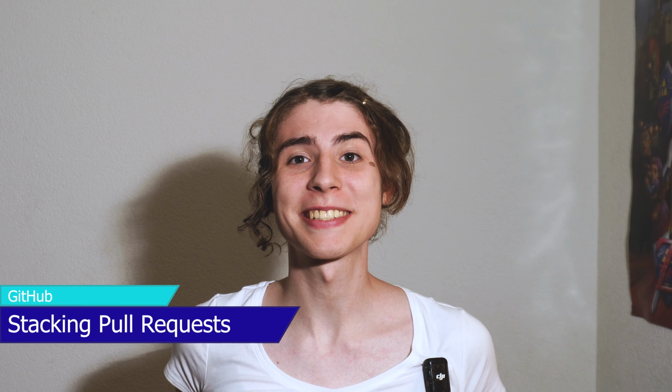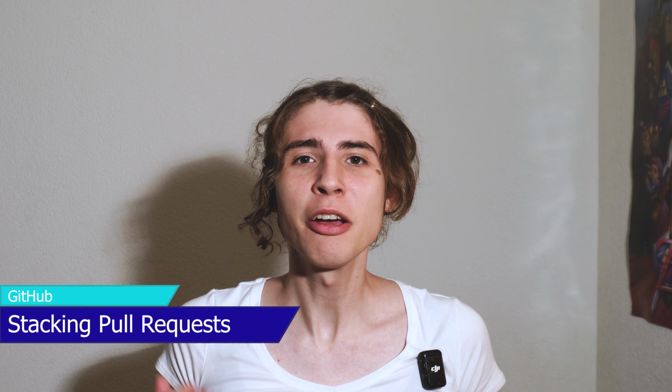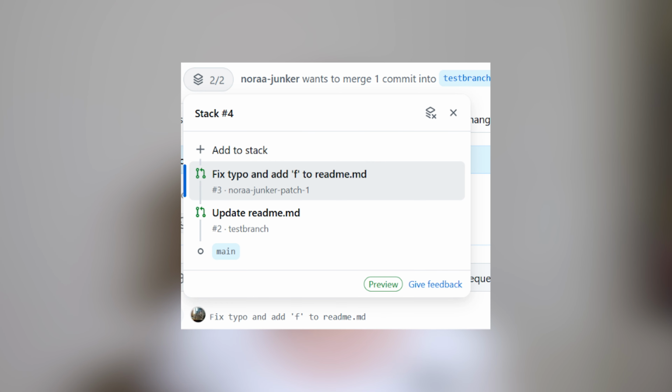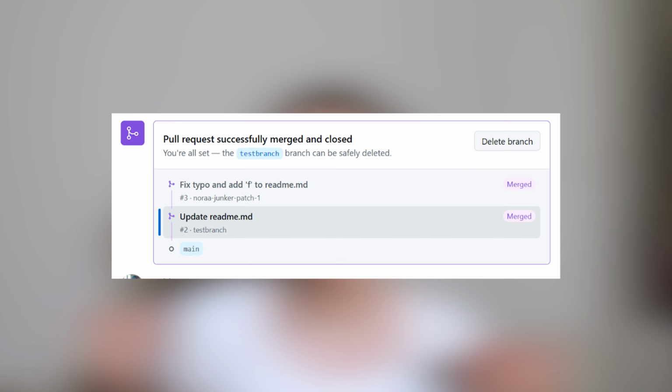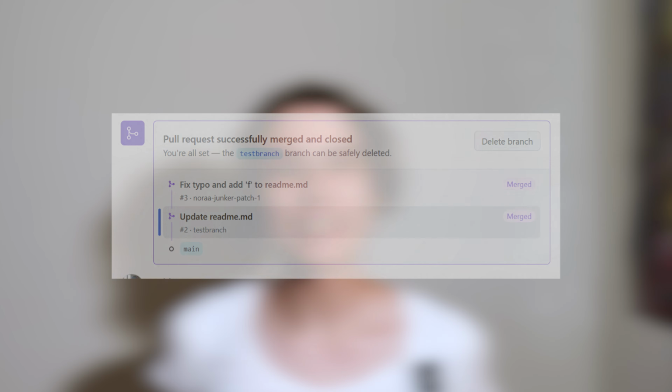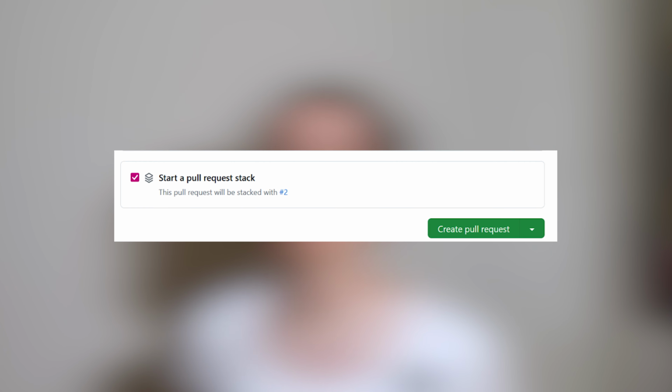GitHub introduced stacked pull requests, which allows splitting large changes into smaller PRs. Each layer can then be reviewed separately and either you merge the whole stack or separate PRs. You can create these stacks if you point one PR on top of the branch of another existing PR. Then you will see this option that you can check to make the PR a stacked PR.